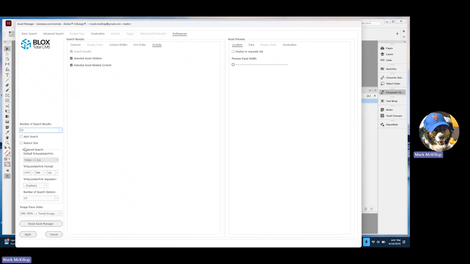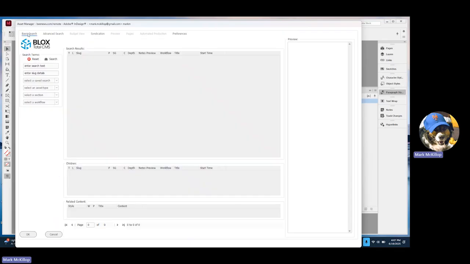And depending on what your slug naming convention is, the B has it this way: 4-digit year, 2-digit month, 2-digit date. The default has it at 2-digit year. So you might want to change it to 4-digit year. And then there's a separator between year, month, and date. We use hyphens. And then again, we can go back to basic search.